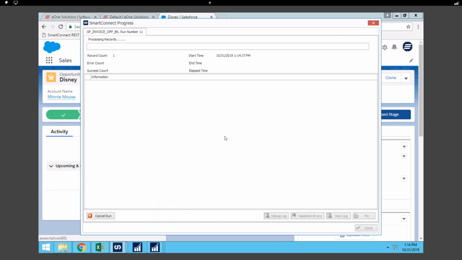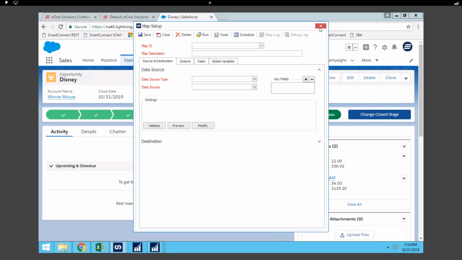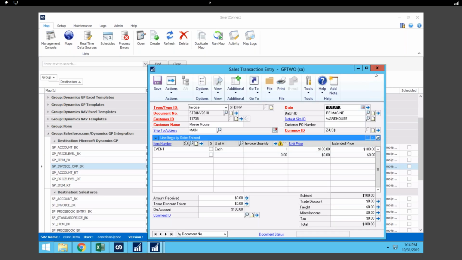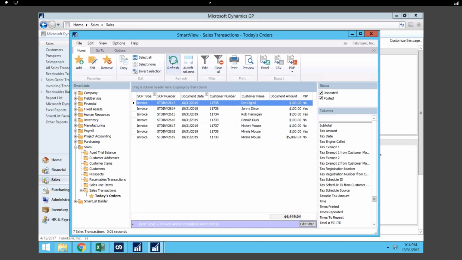SmartConnect's going to fire, and we're going to go ahead and process that successfully. Awesome. Took us just a couple seconds, and we've now created those invoices inside of GP. So if I flip back, get off of the sales entry, and if I refresh Smart View, there we go. There's that new invoice that we created.